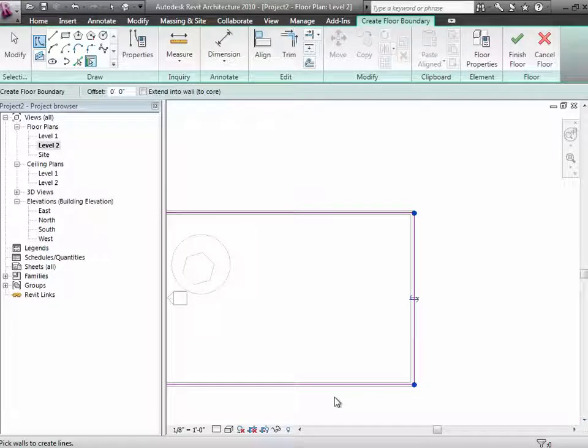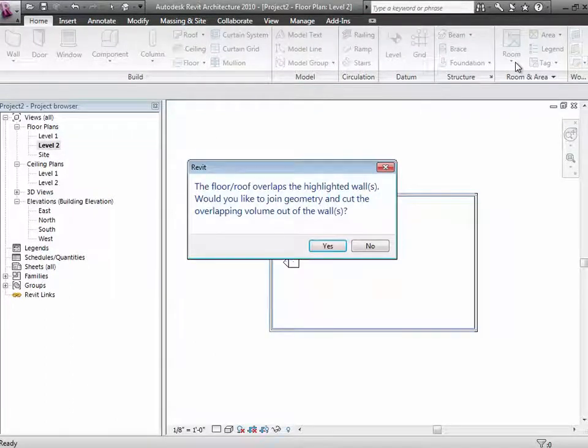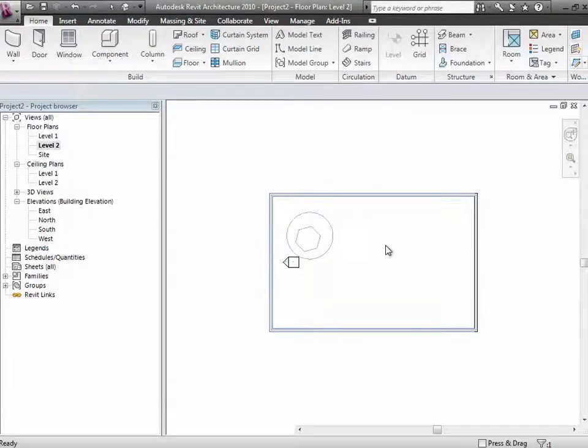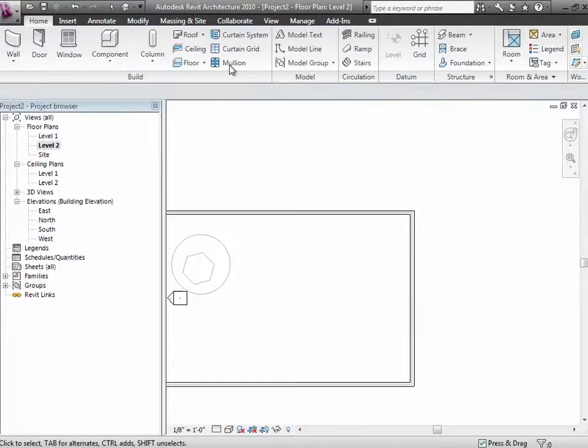Okay, let's go ahead and take a look at what the impact of that is. When I finish it, okay, it's going to ask me some questions. For now, just say no to that. We'll say yes in just a minute, but let's just say no. Let's take a look in 3D.